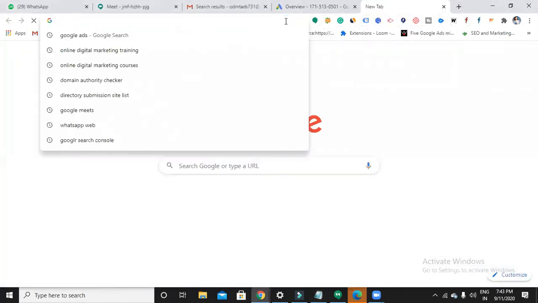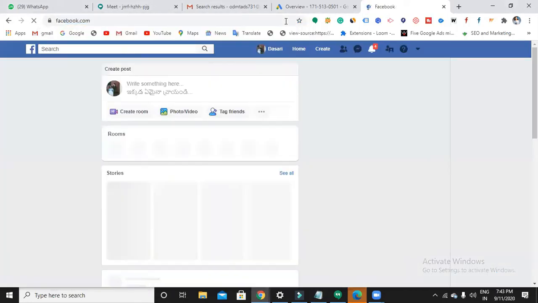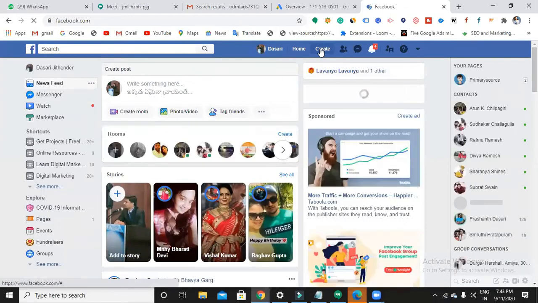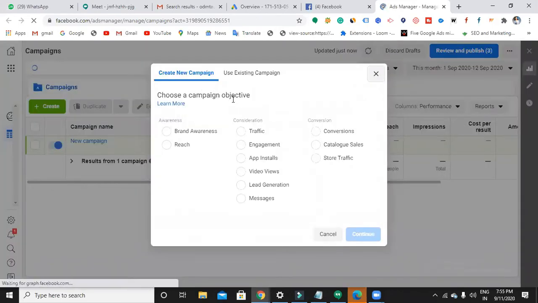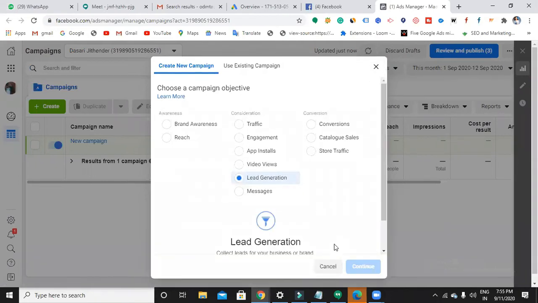So get into Facebook as usual. As we already know, getting into the interface, let us create an ad. So choose a campaign objective. Which one should I choose now? Lead generation, because I'm going to create a lead generation campaign. Choose continue.